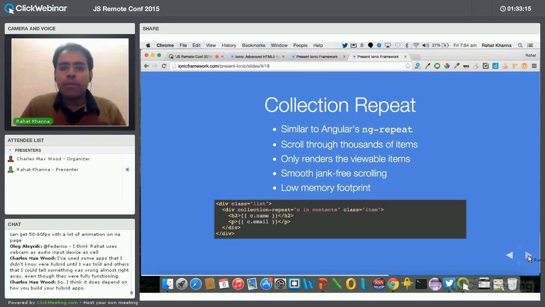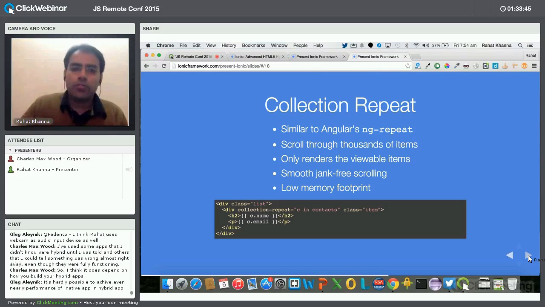Similarly, the Ionic people have developed this awesome directive that is similar to ng-repeat but provides a very smooth scrolling effect. It only renders the viewable items, and when you scroll down, it lazy loads all the items, and it is smooth, jank-free scrolling really. It has a very low memory footprint because it only renders the current viewable item and just maintains the position where you are viewing, and you can iterate through when you scroll down or scroll up.